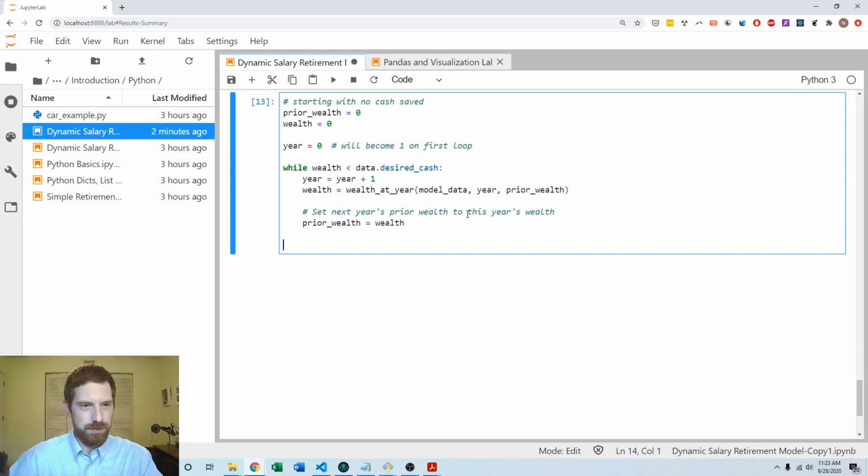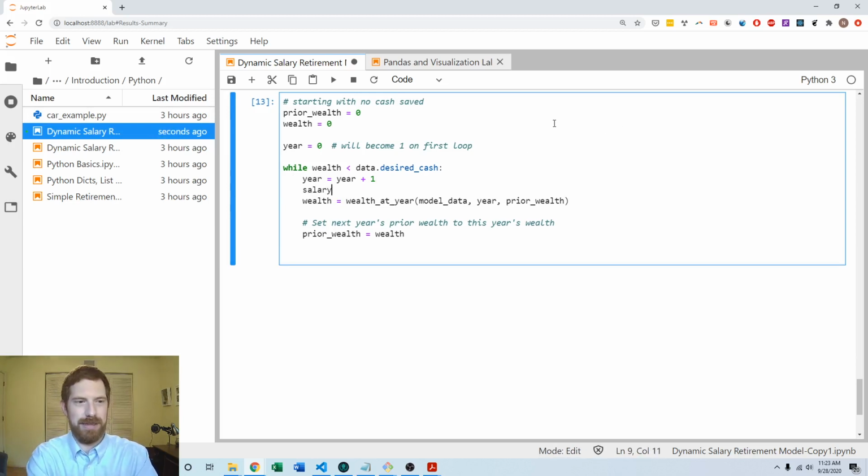So what we want to do is store the salary and wealth results in each year so that we can put them all into a data frame. And we don't actually have the salary separately in here. Within the wealth at year function, it is determining the salary. So we're going to want to also separately calculate the salary. So that was the salary at year function that got us there. And to that, we pass the data and also the year. So now we have calculating both the salary and the wealth in any given year.